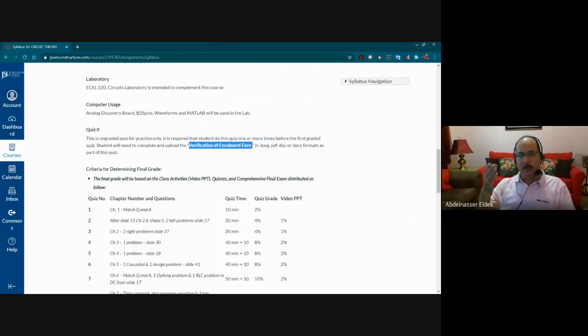What you need to do is download it, fill it and sign it, and prepare it as a JPEG, which is an image, or you can copy and paste it into Microsoft Word as a DOC or DOCX document, or you can convert it to PDF. One of these formats is acceptable.